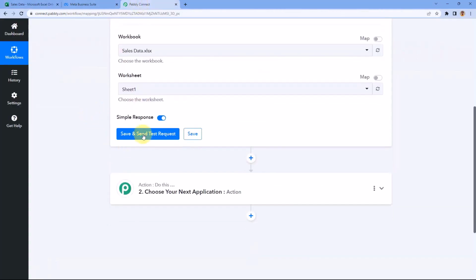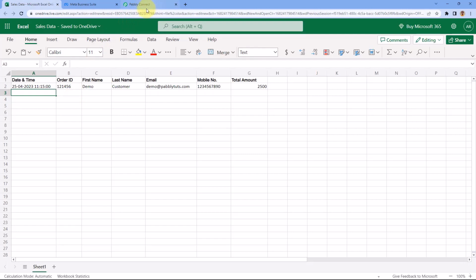After selecting our sheet, when we click on the Save and Send Test Request button, the details of the last row, the most recent row which we have added in this sheet, will be received inside Pabbly Connect.